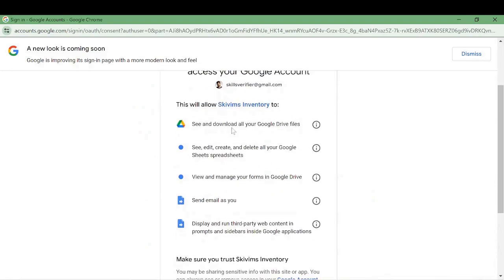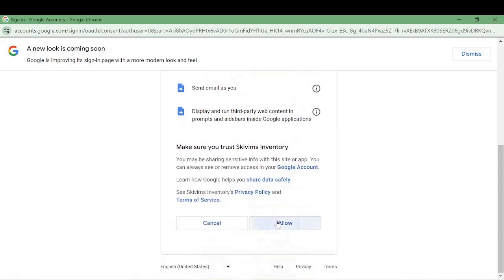These are the scopes that Skivims will request from your account. See and download all your Google Drive files. See, edit, create and delete all your Google Sheet spreadsheets. View and manage your forms in Google Drive. Send email as you and display and run third-party web content in prompts and sidebars inside Google applications. Then you allow these scopes.